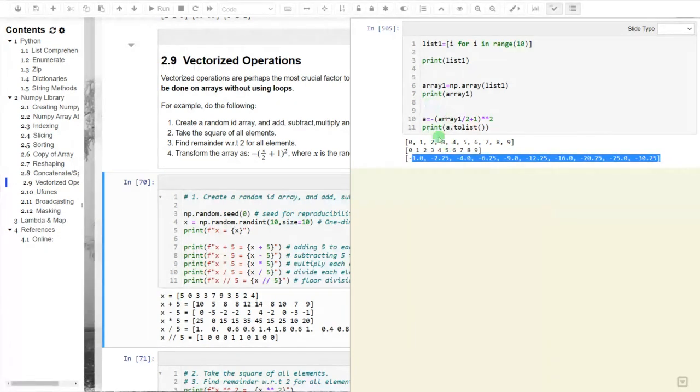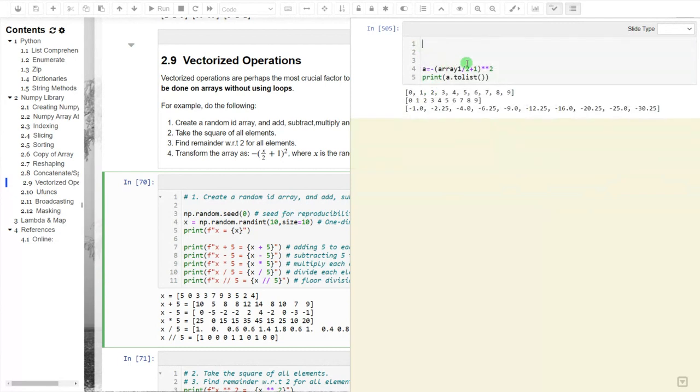Yeah, or in the previous case, I would have added the brackets. Yes, yes, you can use it for multi-dimensional arrays. So let us create a multi-dimensional array.